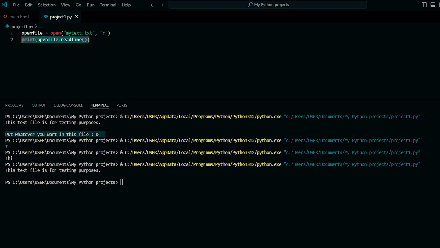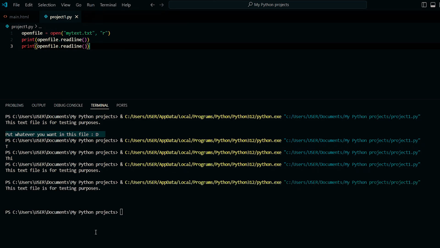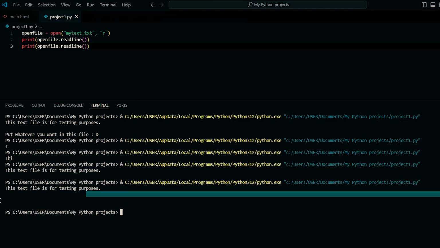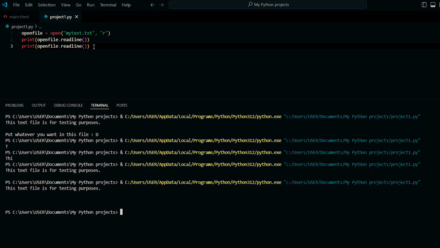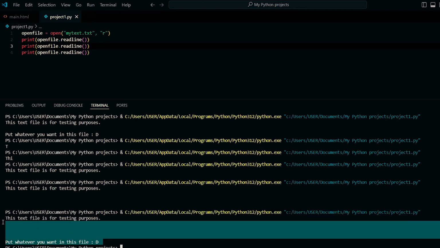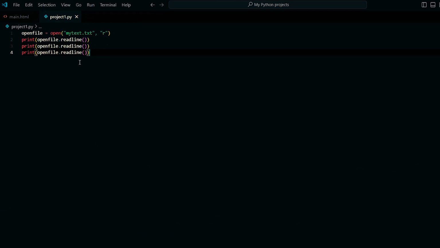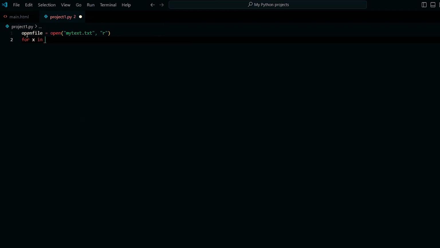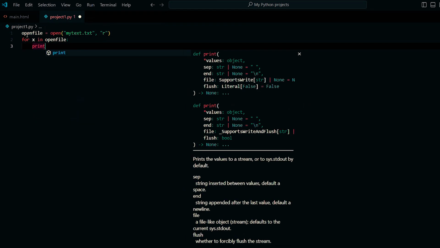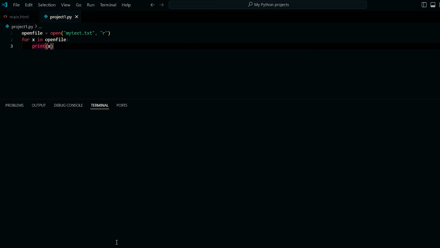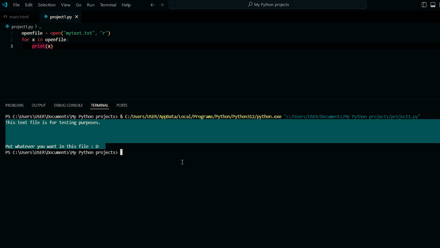And if we copy this and paste, we have, right, this text file is for testing purposes, and then the spacing down here. New line. It includes the new line as well. Paste one more time, and we have the whole thing, okay? Let me run a for x in open file, print x for loop. Once we run this, we should have the whole thing.